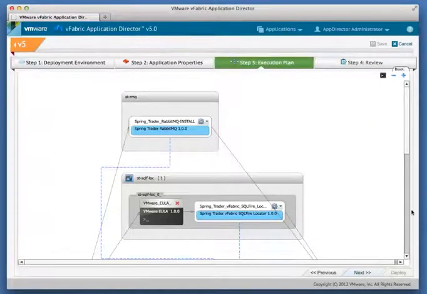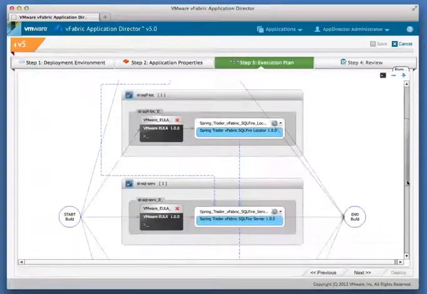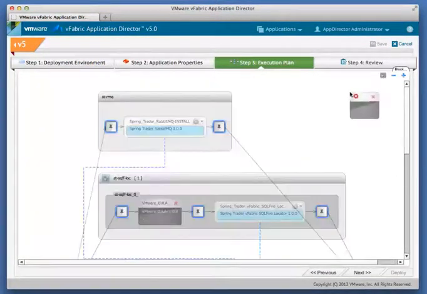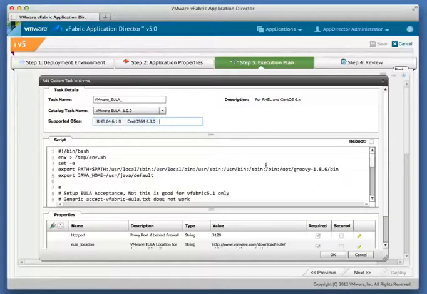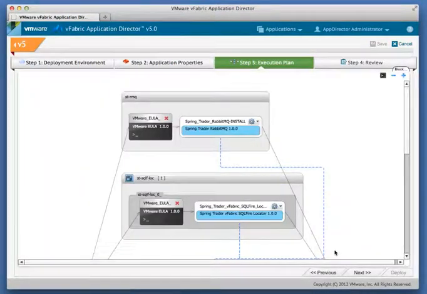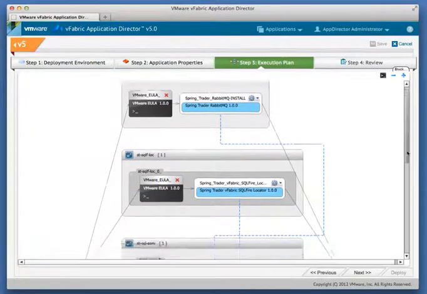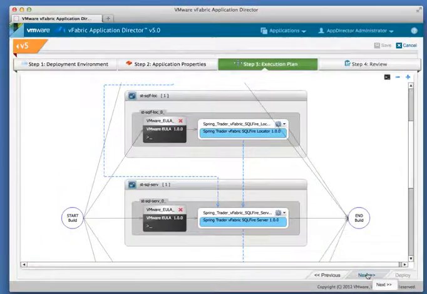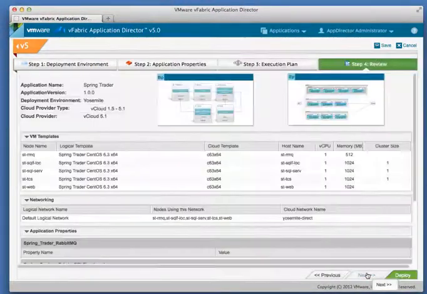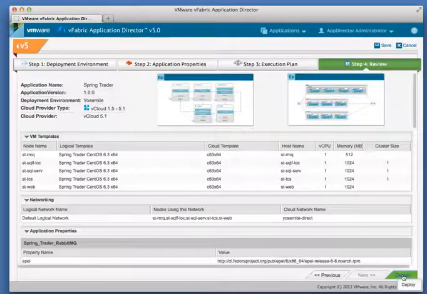In the execution plan, we can add tasks that we created earlier. For example, we added the VMware EULA task. Just drag and drop the task in front of or after the node deployment. That way, we make sure that it runs during the deployment of the application. Once you have added all the tasks, click Next. Click Deploy.